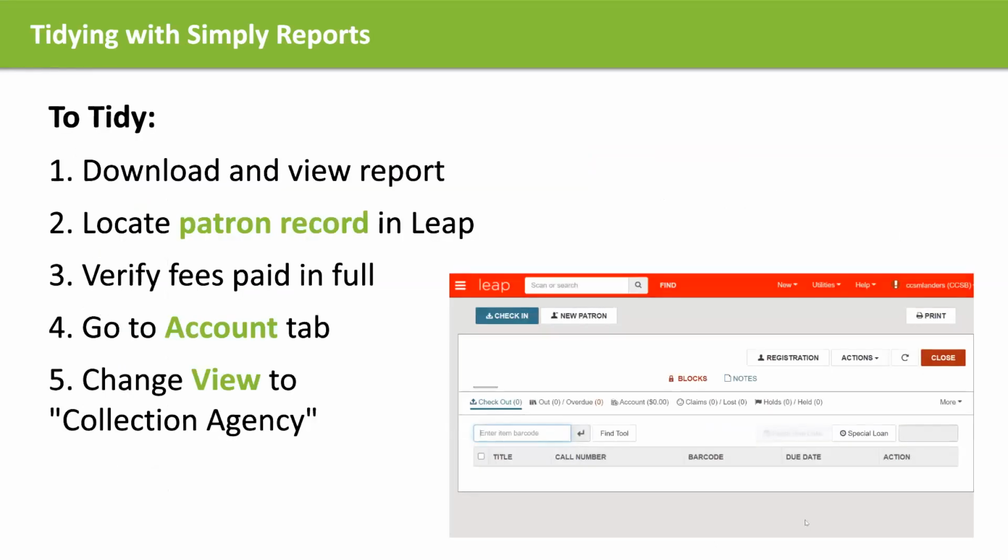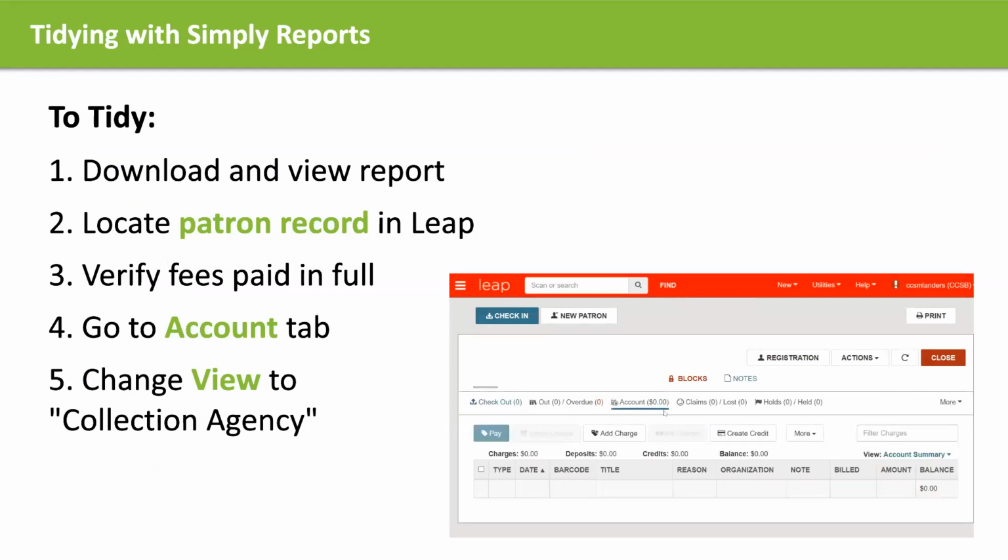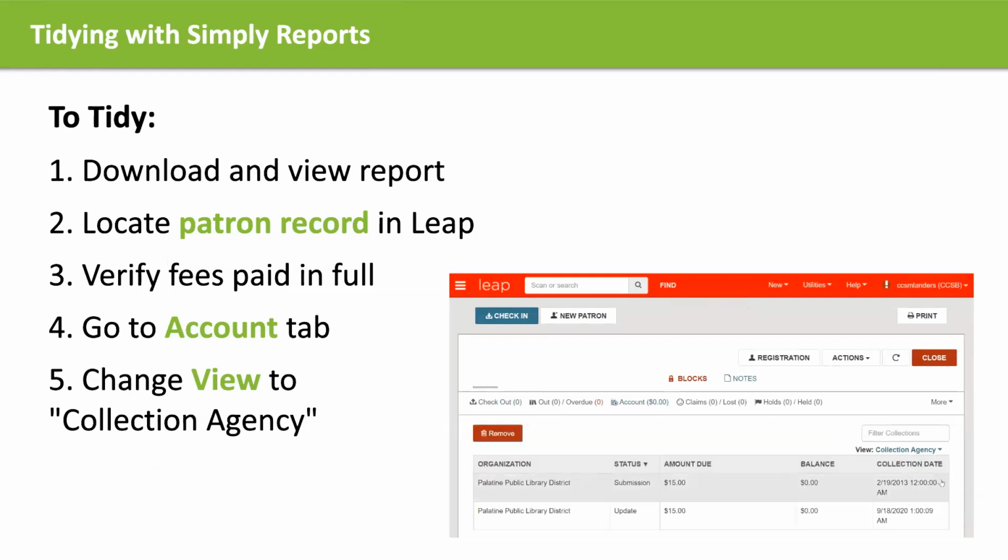Now, when we click submit here, the report is going to apply our filters to generate a list of patrons belonging to our library who owe no fees but have a collection block. So there's a couple things we need to do here. The first thing is we need to remove the block.